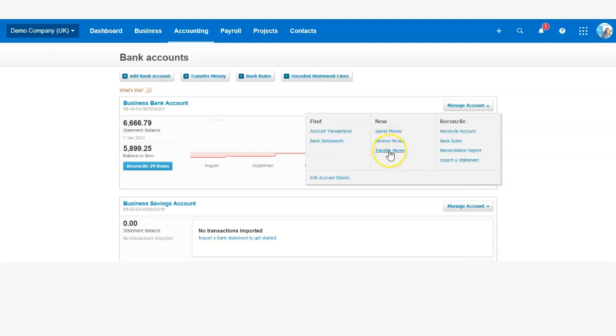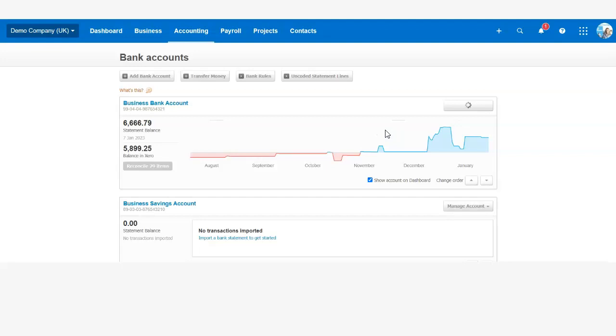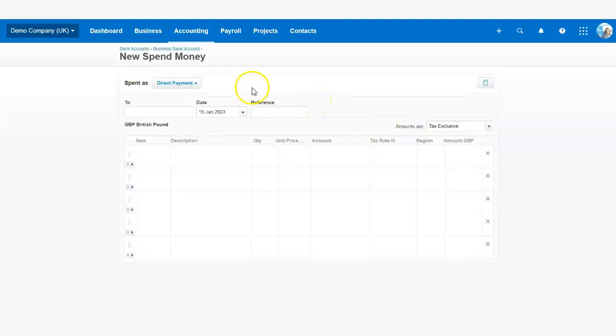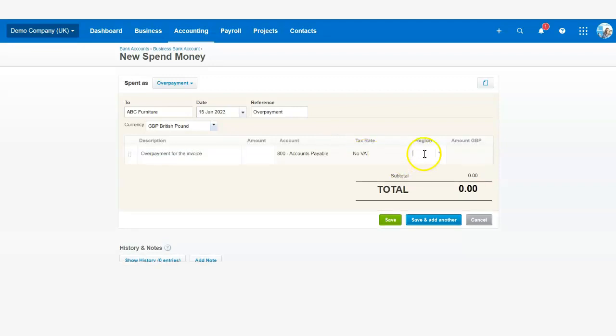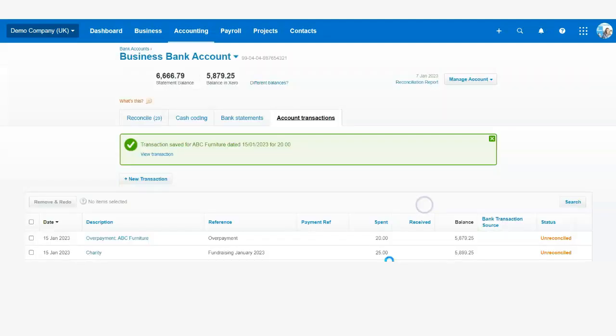Transfer Money is for transfer between accounts. Now to spend money, we can select direct payment or our prepayment or overpayment. For overpayment, select the supplier, date of overpayment, reference, description, and if you have a region, you can select the region required. You can now see the transaction has been entered.